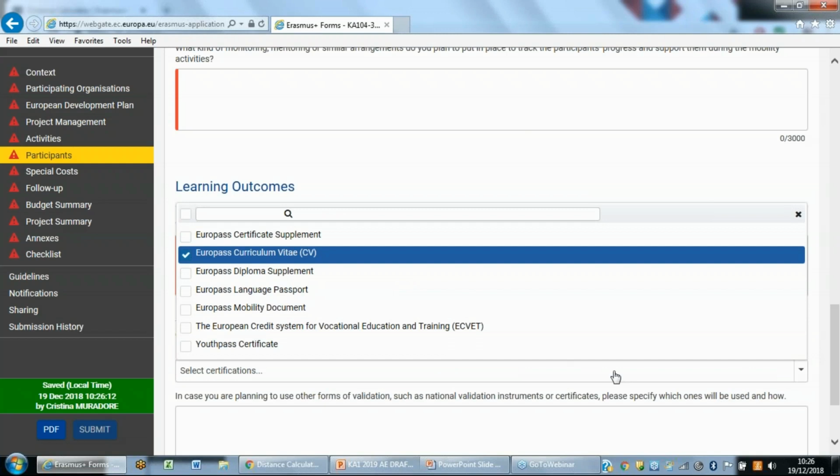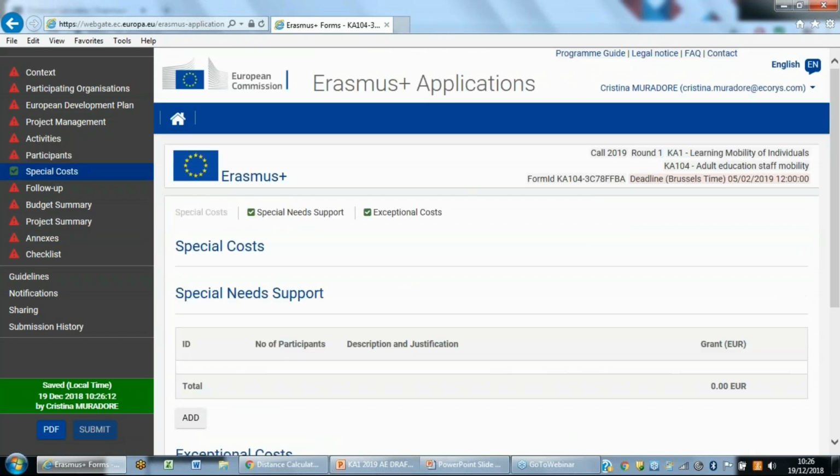We can now continue on to special costs. Firstly, this section allows you to request any special needs support, that is, any cost that your organization and any partners will incur in relation to the participants whose physical, mental, or health-related situation is such that their participation in the project would not be possible without extra financial support.